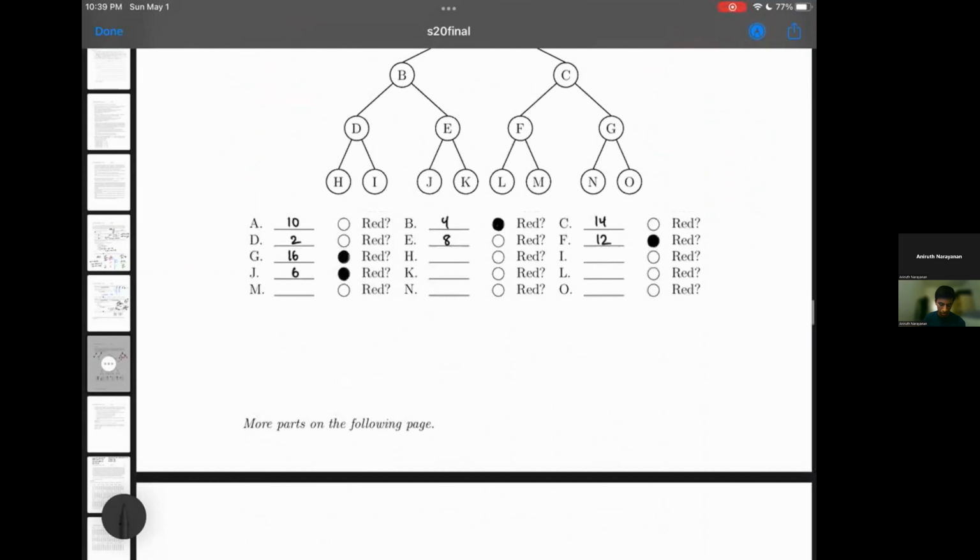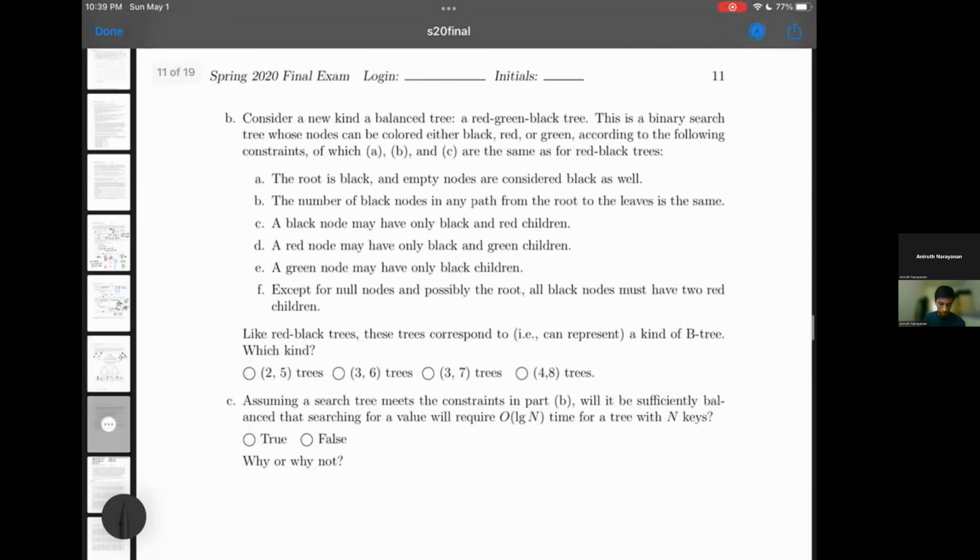Okay, let's keep scrolling. Now we go to B. We have a new kind of balanced search tree here, and we're trying to determine what sort of tree this could represent. Before, we had red-black trees, which we used to represent 2-3 or 2-4 trees. Now we're having red-black-green trees. You may not have seen this from lecture. In fact, I very much doubt you would. At least for this semester, we didn't do it.